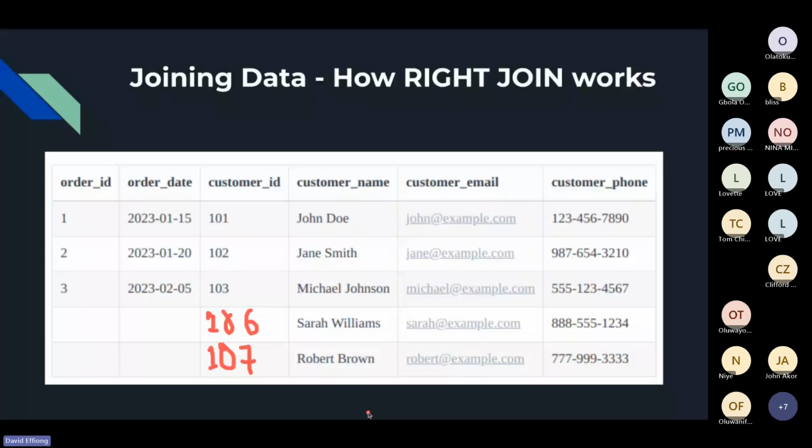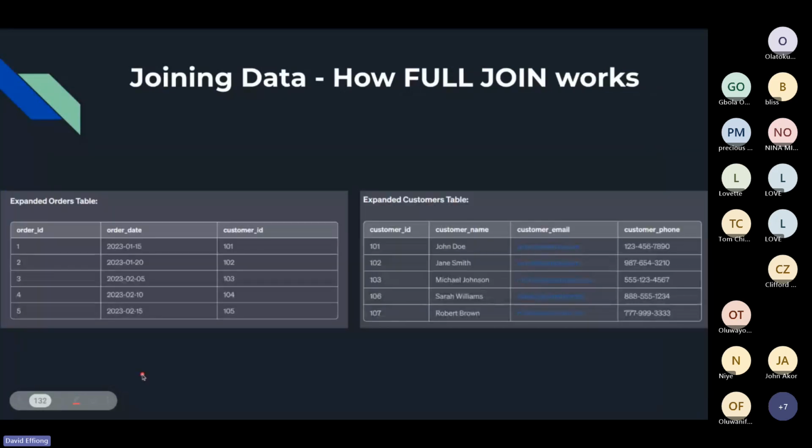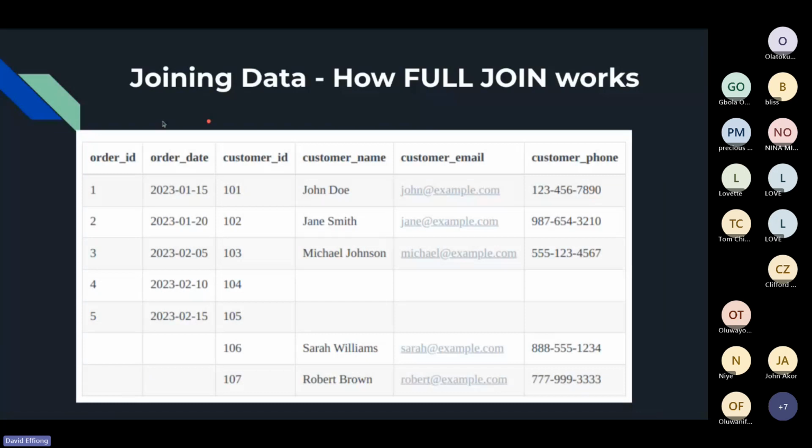It's going to keep everything that's on the right table. And if there's no matching record on the left table, it's going to leave it as no data. A full join, on the other hand, is going to take everything both on the left and right table, and if there's no matching value in either table, it's going to leave it as null.